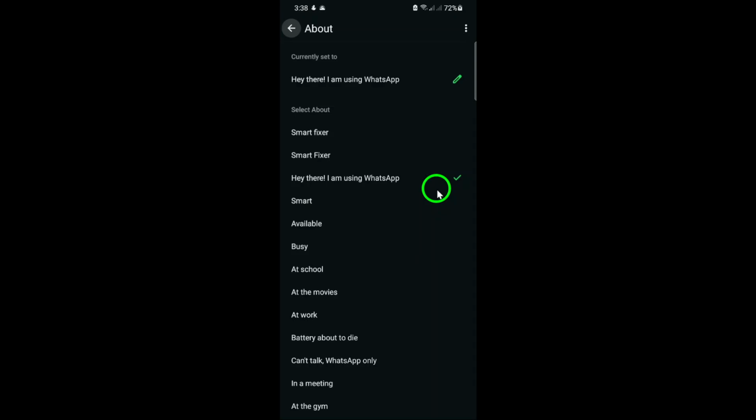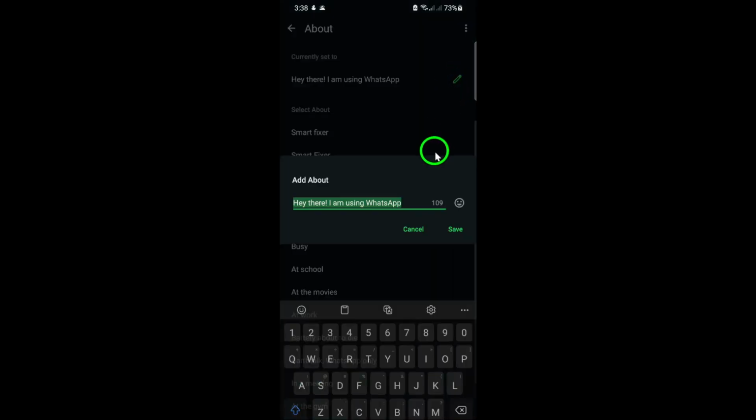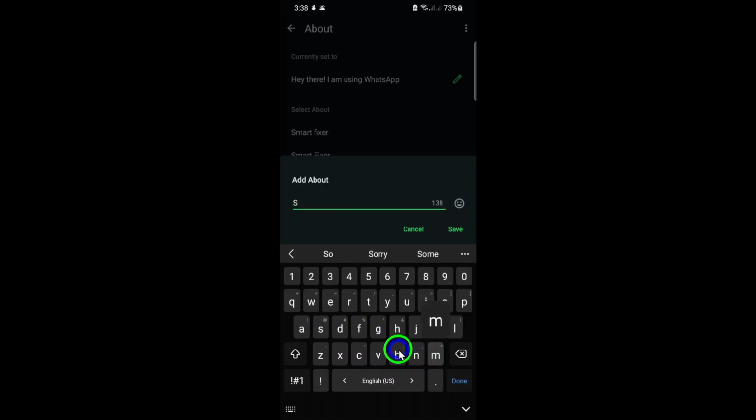Here's the fun part. You have 2 options for updating your About. You can either choose one of WhatsApp's preset options like Available, Busy, or At Work, or you can create something entirely unique by tapping on the pencil or edit icon. Write a custom message that reflects your personality or mood.